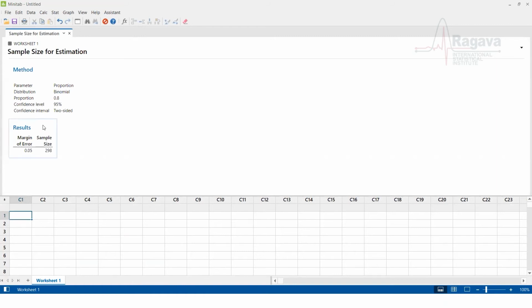See the conclusion from Minitab. Within a second, we can see the sample size. So this is about binomial, and the proportion from our pilot study is 0.8, and this is the confidence interval, and see the sample size, 298. So this is the required sample size for this retrospective medical record review. We need to choose 298 records.